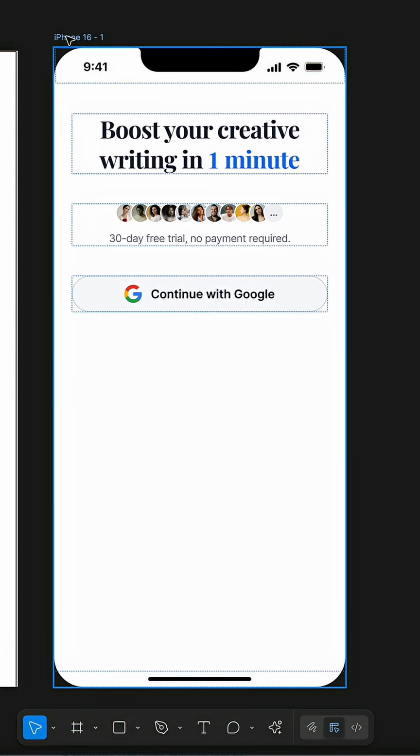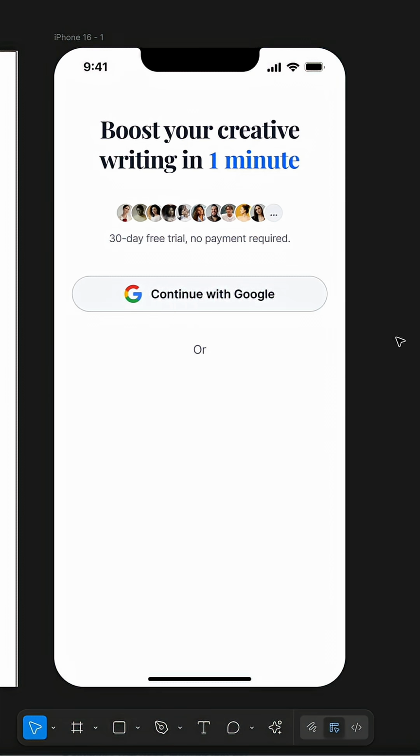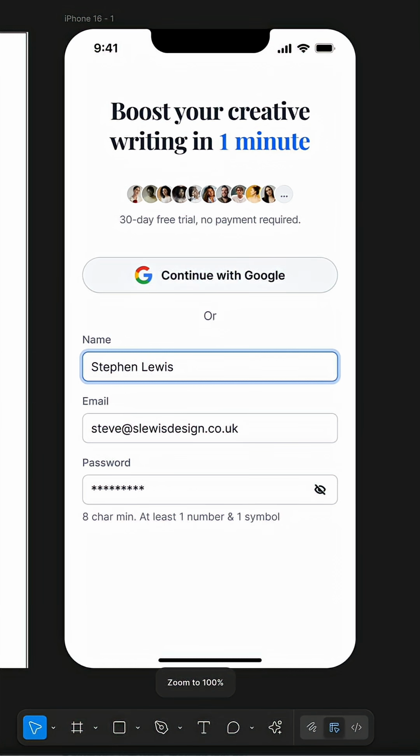Of course, not everybody will have a Google account. So let's get our or divider in. Let's lose the strokes either side of the word or. We don't need those. For God's sake, let's have some white space here, guys, okay? Let your interfaces breathe. Then we want a nice simple form as the original design.